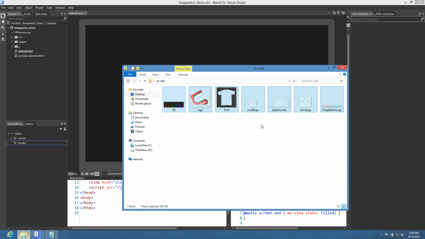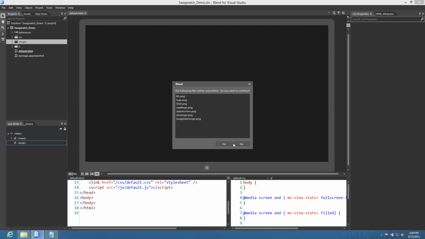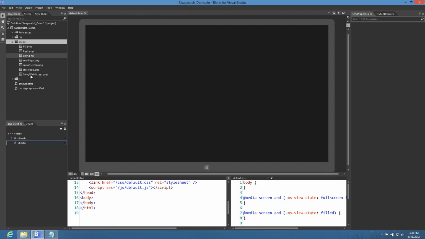Let me first go ahead and copy all these files. And I'm going to use my projects panel, which is this centralized location where all the assets, all the various content that my application surfaces can live. I'm going to add my images to this images folder. Let me just paste it in, hit OK, and done. My images have now been added to my project, where I can use them in my application.